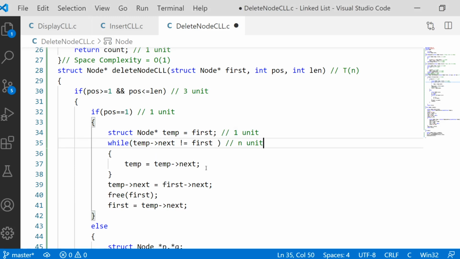The condition is checked for n units, so the body part runs only n minus 1 times, right? Because in n condition checks, one condition will definitely evaluate to false to stop the process. When it evaluates to false, you cannot enter inside. So in n comparisons, you could have entered only n minus 1 times. So n minus 1 unit time will be taken by the inner body statement. Coming out of the while loop, this statement will take 1 unit time. The free function is going to take 1 unit time. And first equal to temp of next will take 1 unit time.